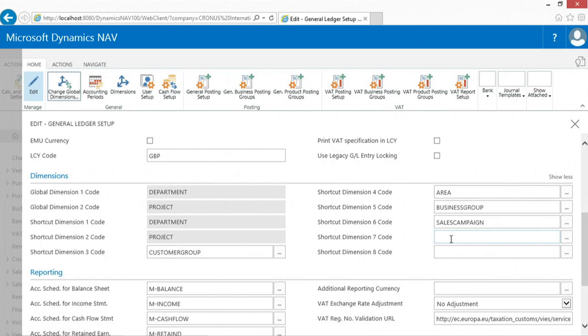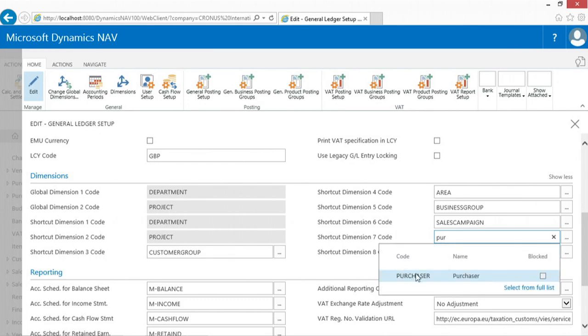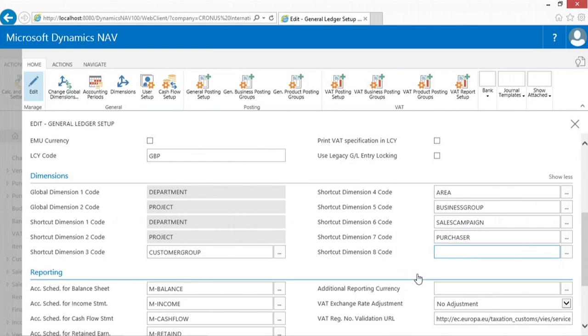So we have customer group, area, business group, sales campaign. For example, if I would like to add purchaser, which is also an existing dimension that Kronos is using, I can very easily do this. So up to the 8 shortcut dimensions. So what is the difference now between using shortcuts and the previous example?